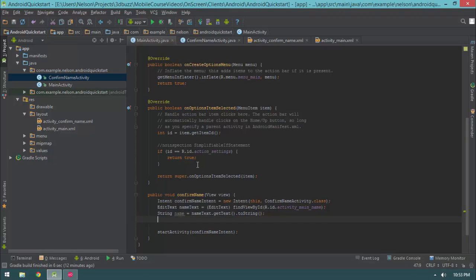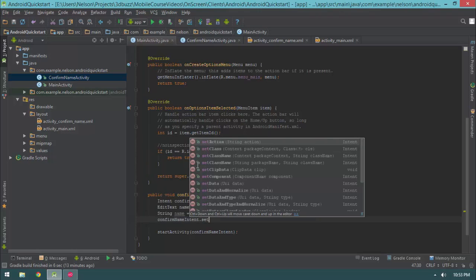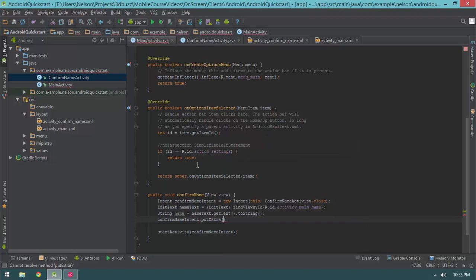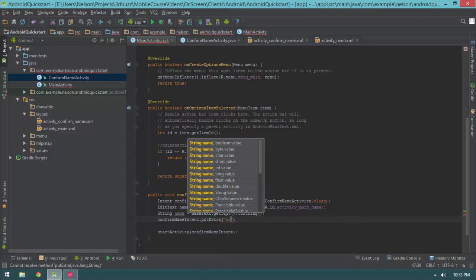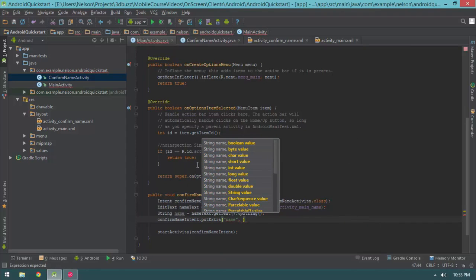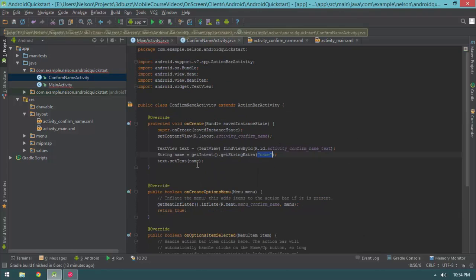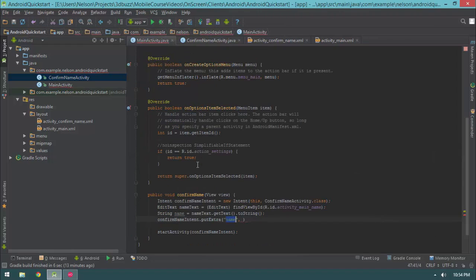The final thing we need to do is stuff our name inside of our intent. So I'm going to say confirmNameIntent.putExtra, and I'm going to type in two things. First thing I'm going to type in is the name, which is just name here. This is the name, the string name that we're expecting to pick up on this activity. And the second thing I want to type in is name. So I really just typed in name twice, but one has quotations, see? Anyway, this name variable again is what we extracted out of our edit text.